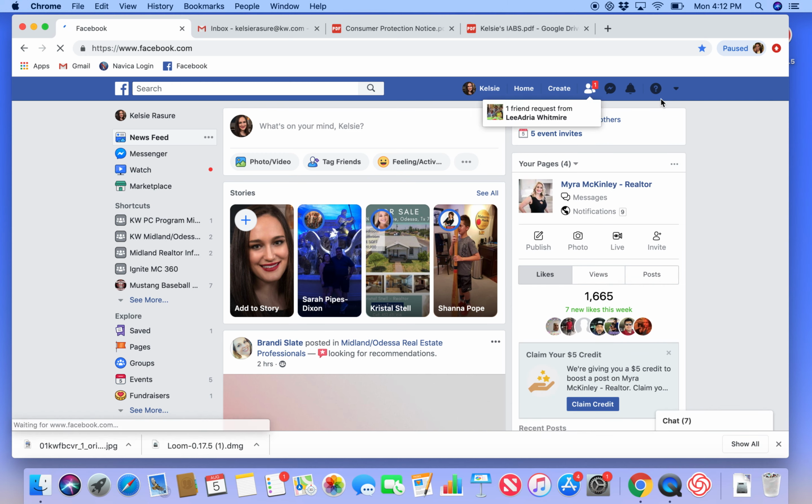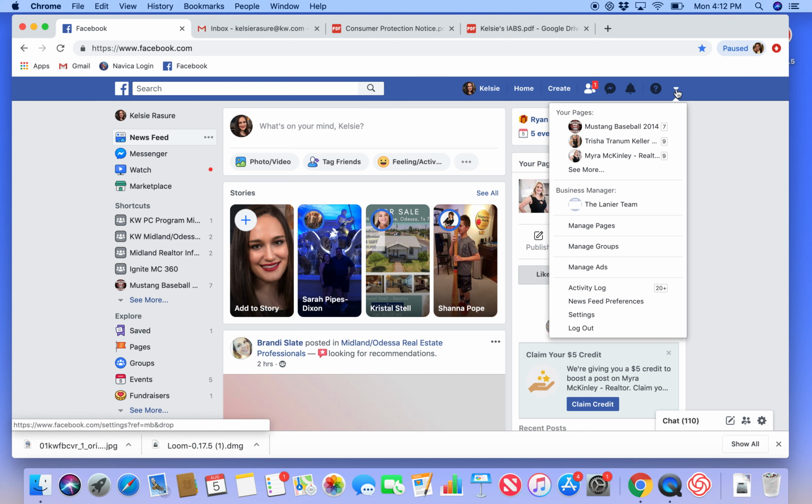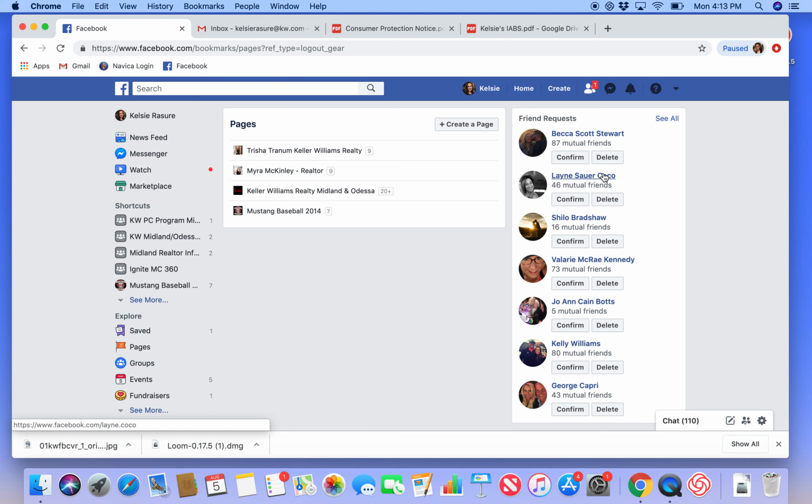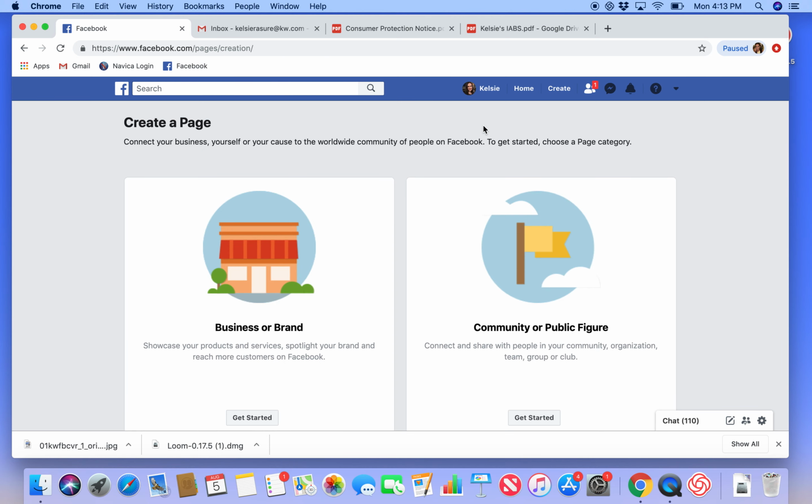From here, I am brought into my personal page, and this is where I'll be able to start my business page. So I'm going to navigate up here to the top right corner, click on that drop down arrow, and you'll see the different pages that you manage. For you, you may be able to click on Create New Page right here from this drop down. If you're like me and manage a couple of pages, you may have to actually click within that little menu to find the Create a Page button. That is what we're looking for.